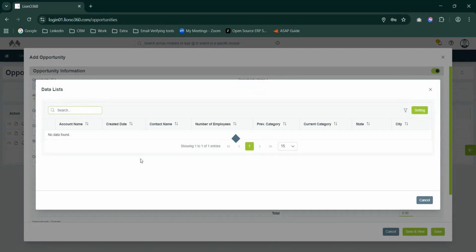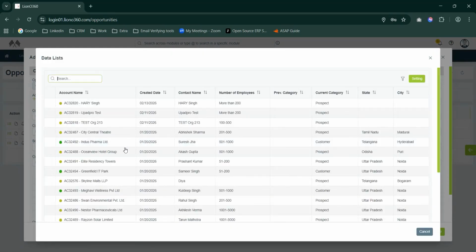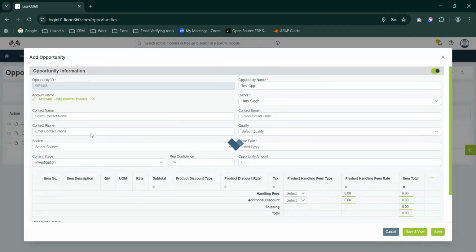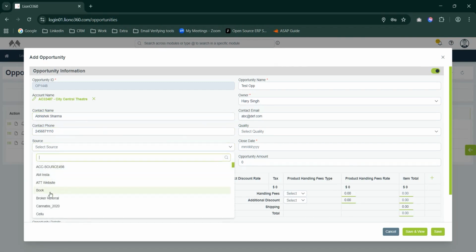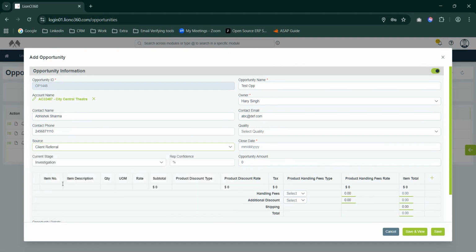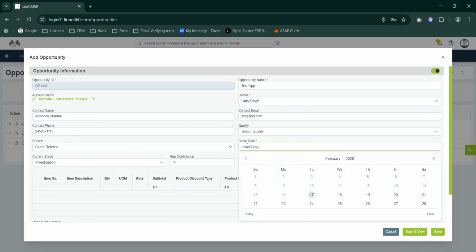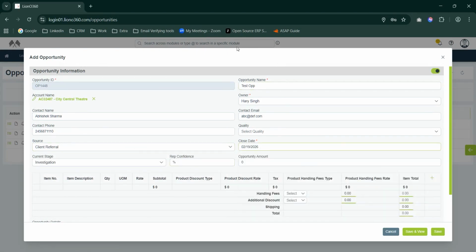Select the account on which you want to create an opportunity. One point to be noted, opportunities can be created only on accounts, not on leads. So once you select the account here, select the contact name, and the rest, contact email and phone number, it will fetch automatically. Once the information is fetched, select the source, whether it has come from any outside source or any internal person has been creating it. Choose the close date, that is, what will be the closing date of this particular opportunity.